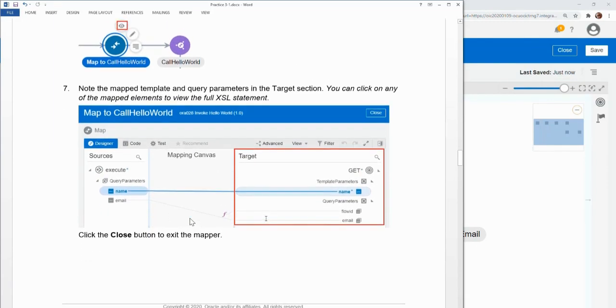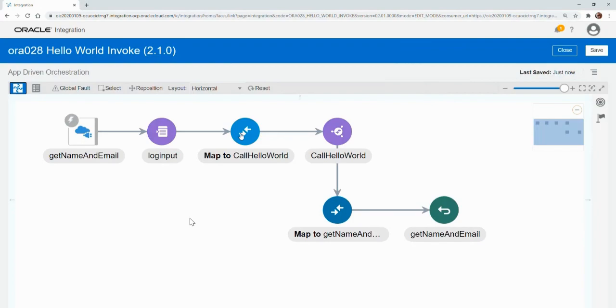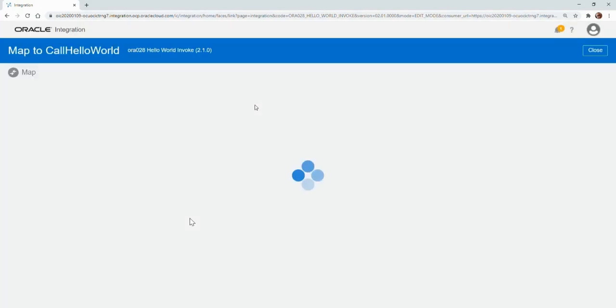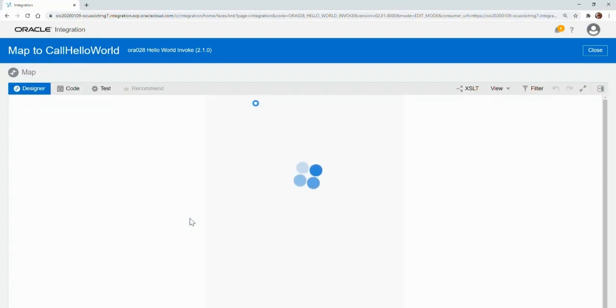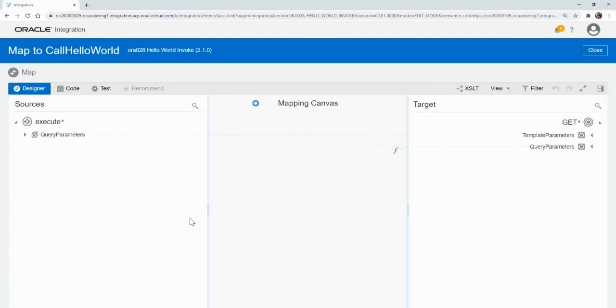So if you'll notice step 7, they will give you some examples of what we can see in the mapping, as well as other things we can click on to view the full expression. So let's do a little bit of that right now. I'll click on the map, and I'm going to go ahead and click on view to be safe, so I don't make any changes. We don't really need to edit this.